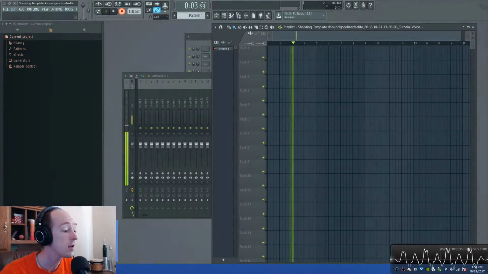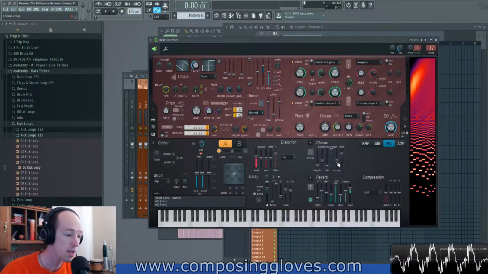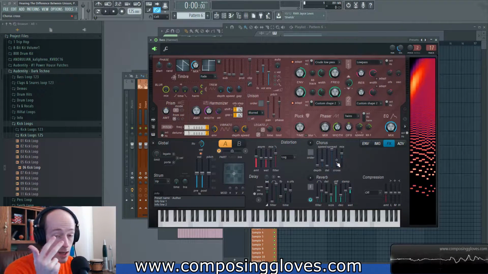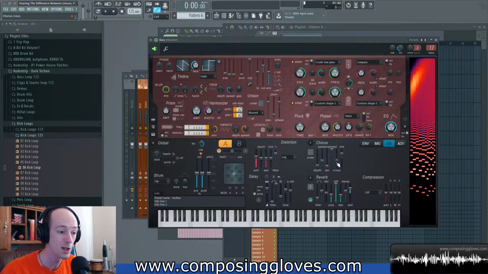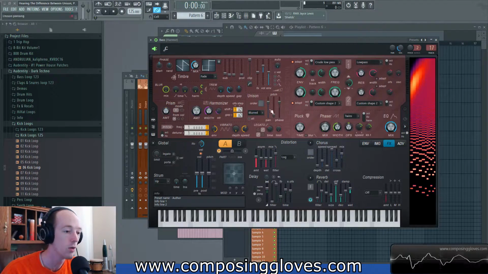YOLO, composing gloves here. And today we're going to be taking a look at hearing the difference between a phaser, flanger, of course, and I also tacked on Unison because I got asked about this. Someone had gone through some of the explanations of why they're technically different, but what they technically do and using them in music are two different things. So we're going to talk about what they sound like because they each have their own distinctive sound.